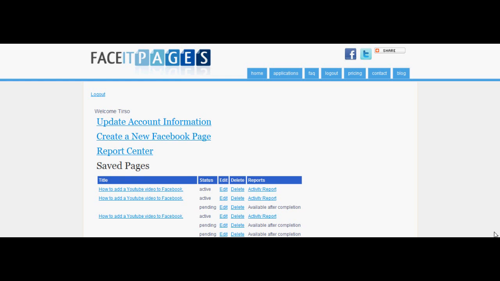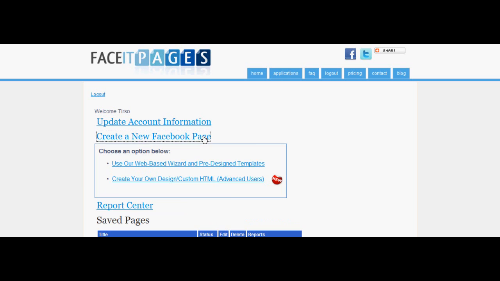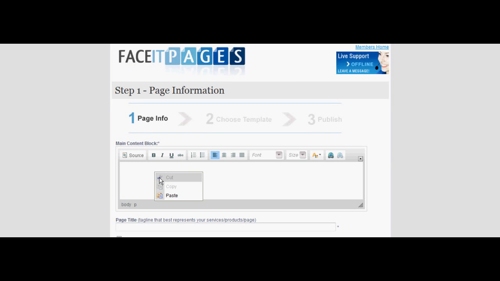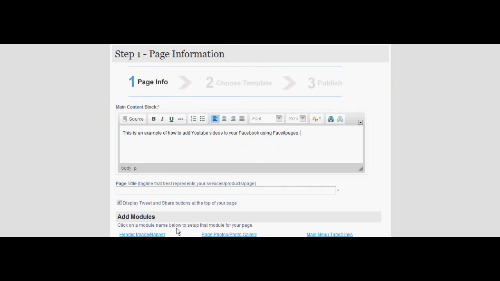Once logged into Face It Pages, go to the Create a New Facebook Page icon. Choose between creating your own HTML page or one of the pre-designed templates. Add a description in the context box and a title to your page.